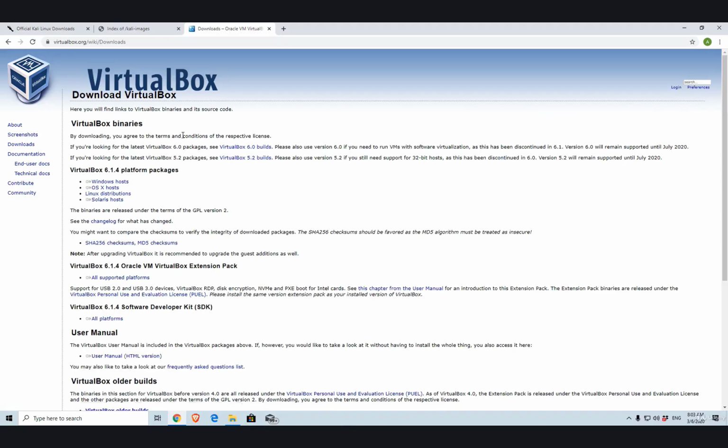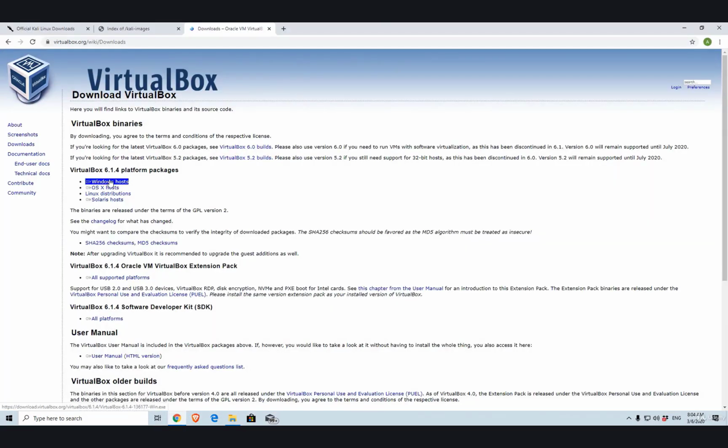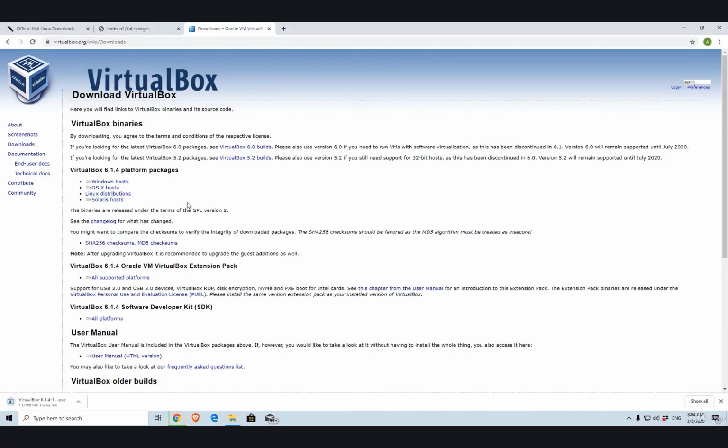and it will lead you to this page where it will ask you which type of host you want to download VirtualBox for. Right here under the VirtualBox platform packages, you can choose Windows hosts, OS X hosts, Linux distributions, and Solaris hosts. Since I'm running a Windows 10 environment on my main PC, I'm going to navigate to the Windows hosts, and just like that, it should start downloading the VirtualBox installer file onto my machine.